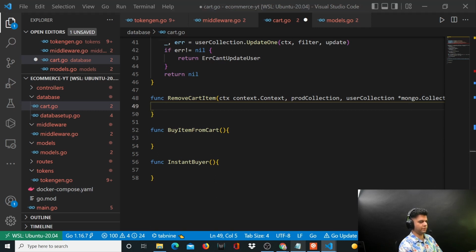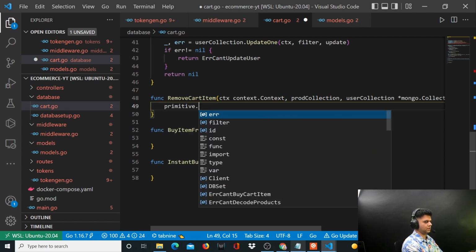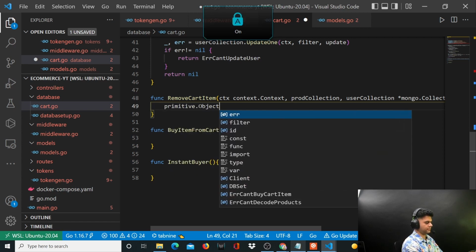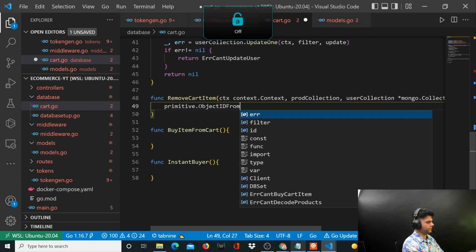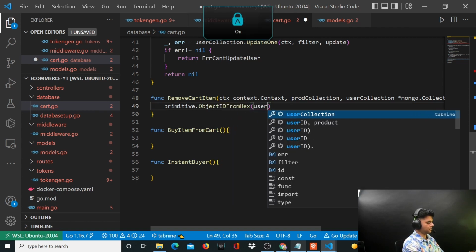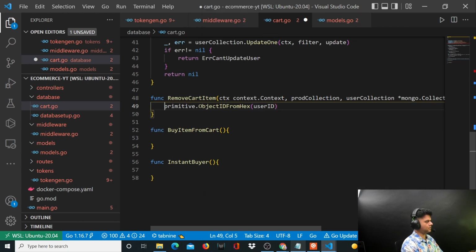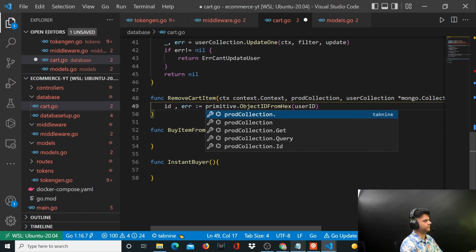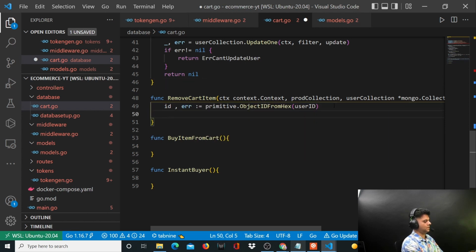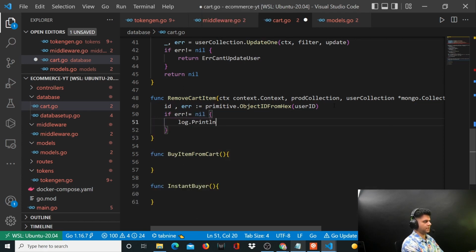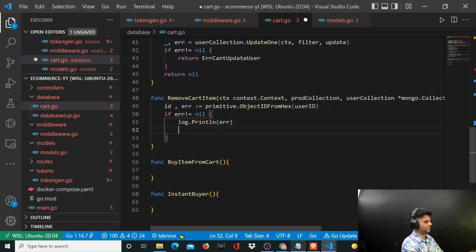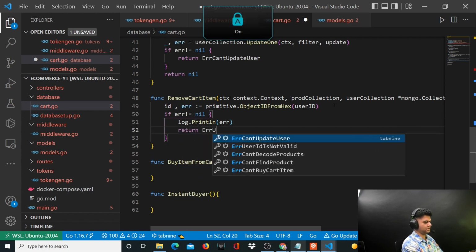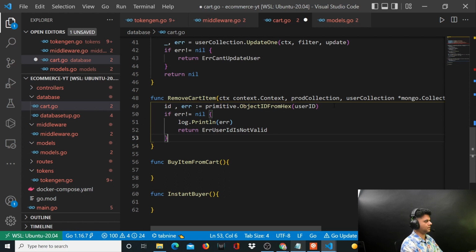Okay, so remove from cart will have primitive.ObjectIDFromHex. So the user ID that you've just received here, convert that and capture that in a variable called ID that you can use later on. And let's handle this error. So if error is not equal to nil, log.Println error, and you'll return error, user ID is not valid.